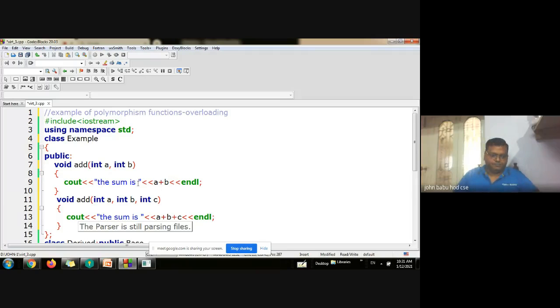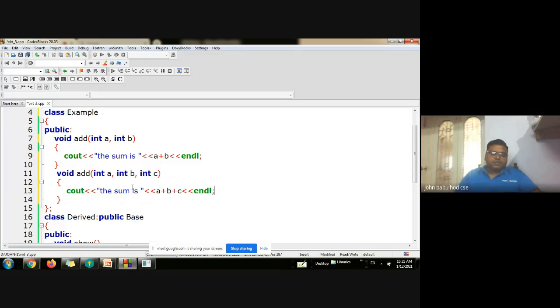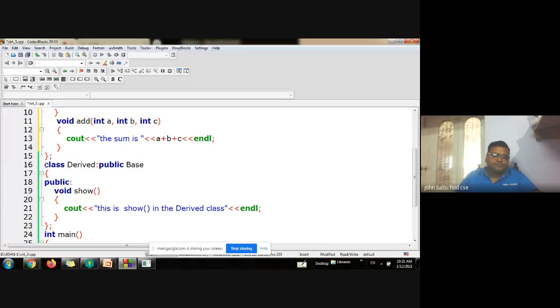So here the function name is the same, but the signature, the prototype, is different. This is different. Here we have 2 variables, here we have 3 variables. You may have double variables also.